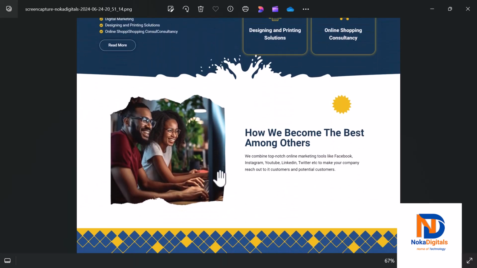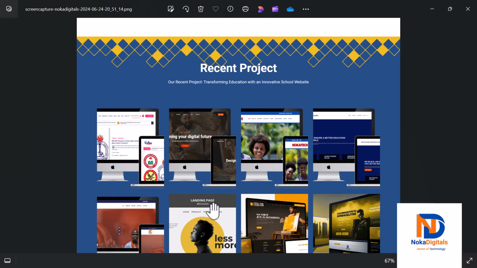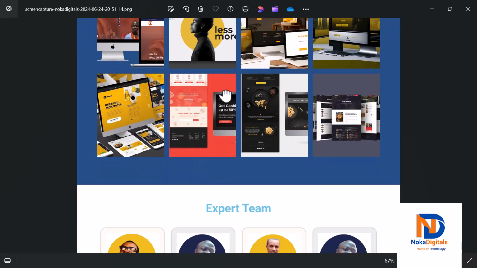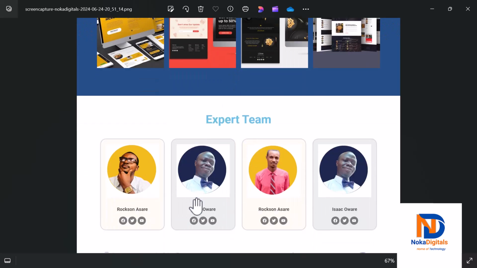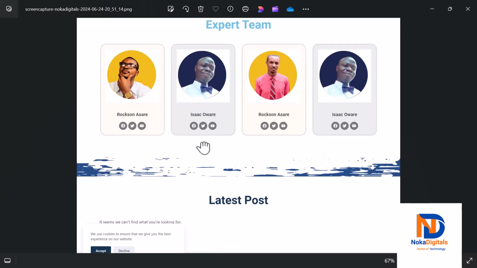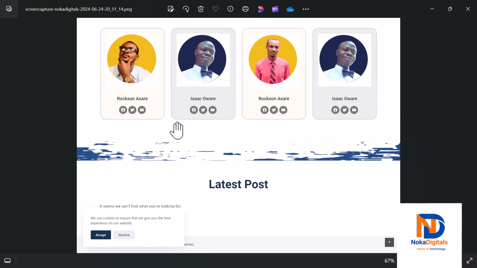So this is another way of capturing the screen of your computer or your website or any other thing that you want to capture on the internet or on your screen.